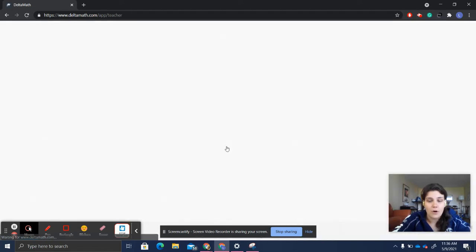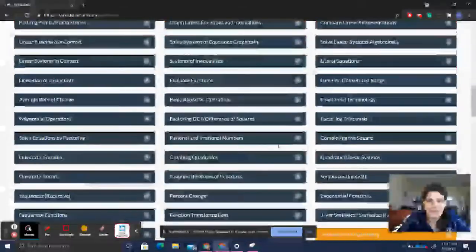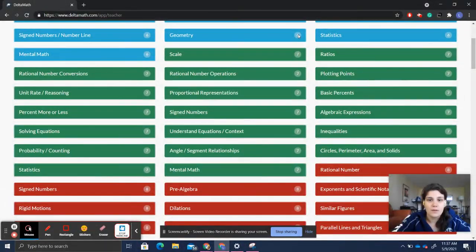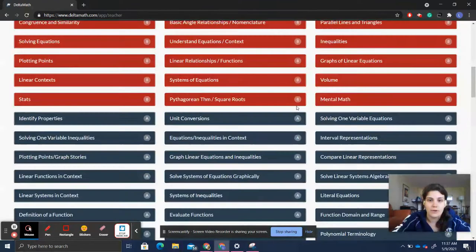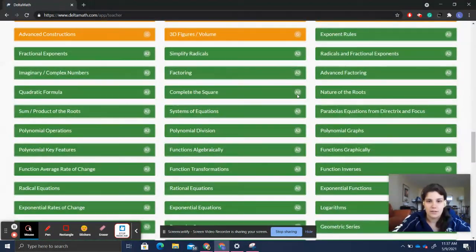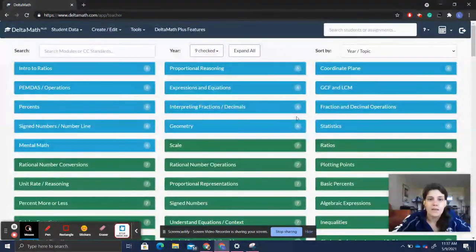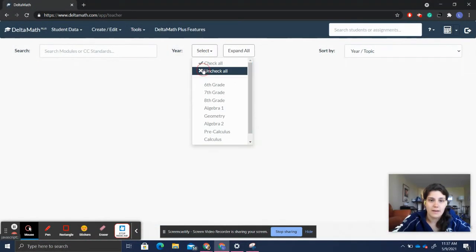It brings you to a home screen, which is a little bit visually overwhelming, but once you understand what it is, it's very easy to use. These are all of the topics that DeltaMath has. In the corner, you can see what grade level they are based on number, and they're sorted by color as well. So grade 8 is red. A stands for algebra, G for geometry, A2 for algebra 2, pre-calculus, and calculus. If you want to sort, you can sort by grade level.